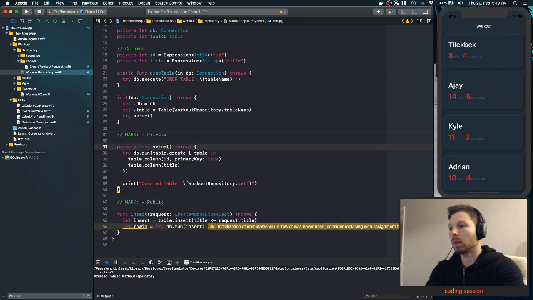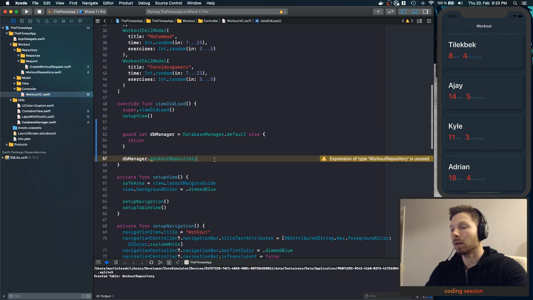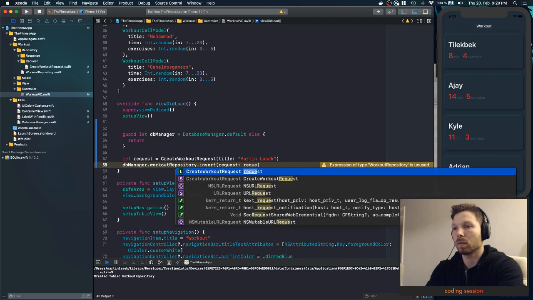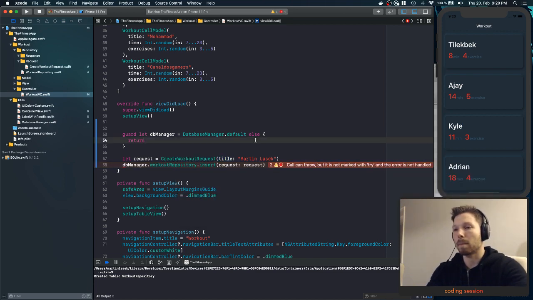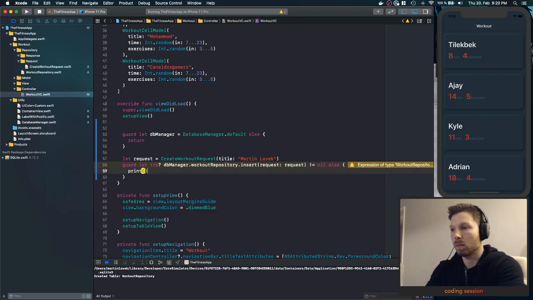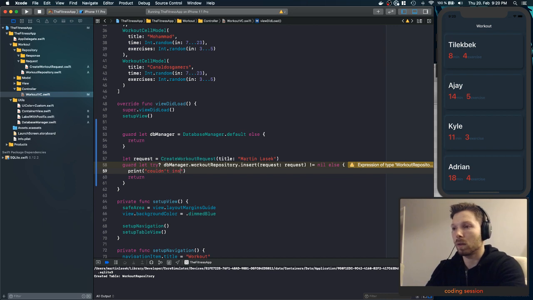Let's remove all the space here. We're creating the table with the title. We're inserting with the request, and we're getting back here. You can say insert. It's gonna be create your account request. Like this. Couldn't insert into workout table.